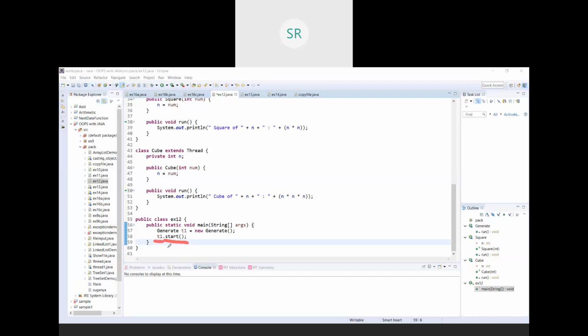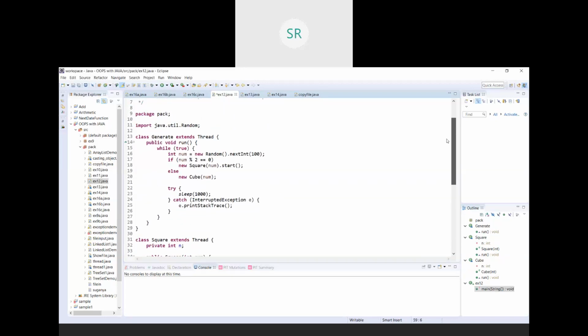Which run method? We have three run methods, correct? Three classes: Generate class, Square class, and Cube class. But which run method will it start? It will check which class the object given for the start method belongs to. It belongs to the Generate class. So the start method will go to the Generate class and start that respective run method. The compiler will check whether any run method is there in the Generate class. Yes, it is there, so it starts immediately.